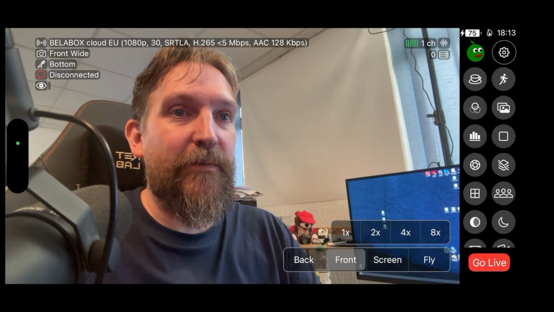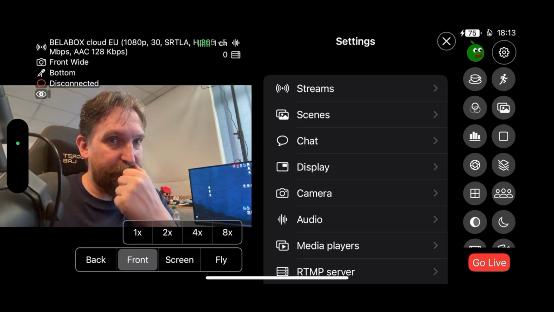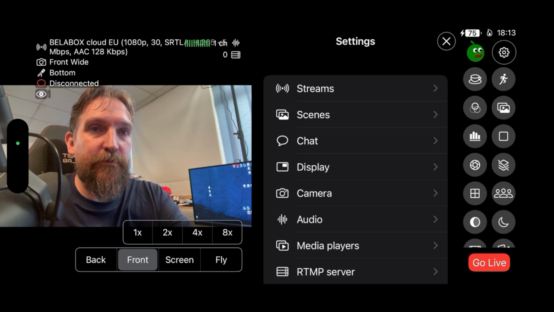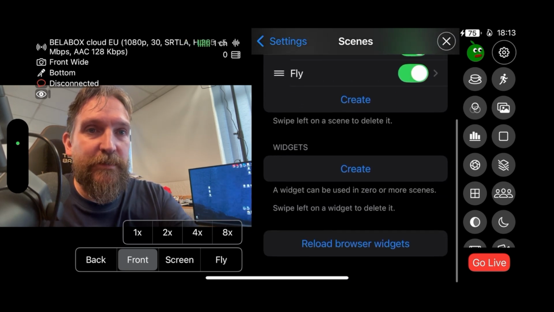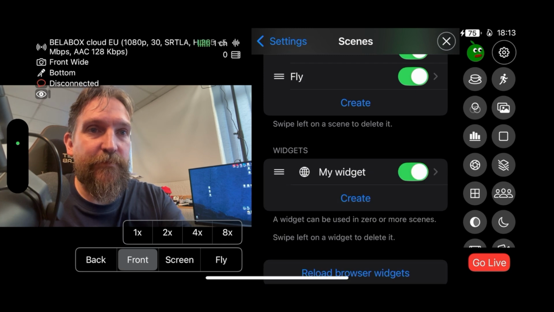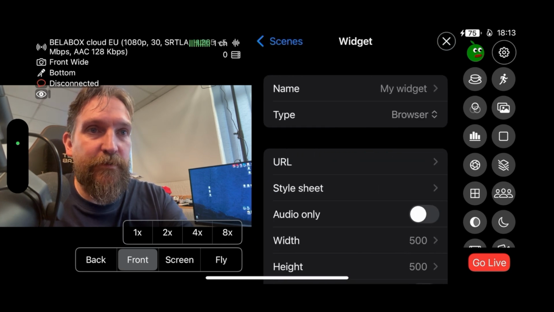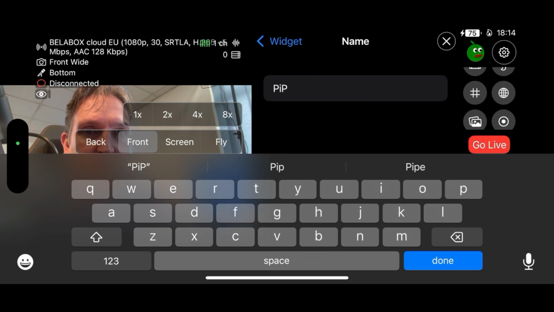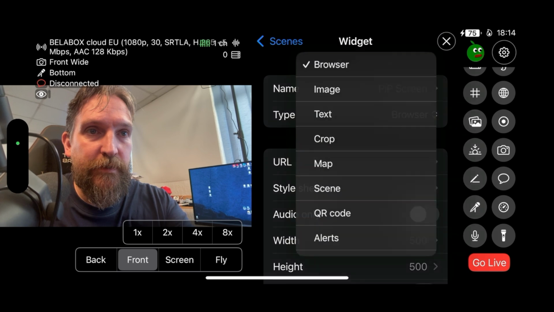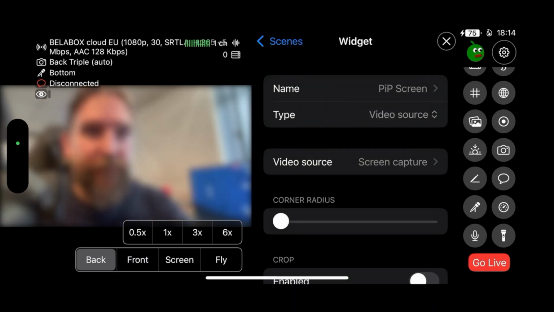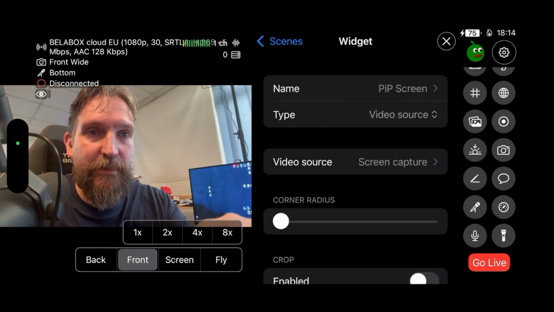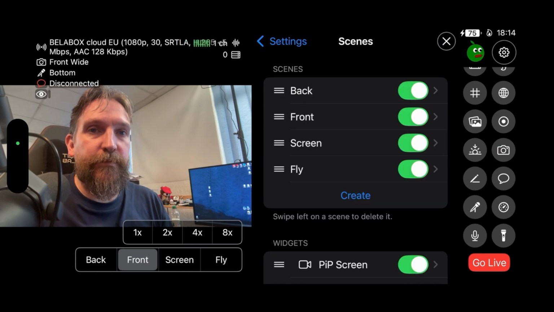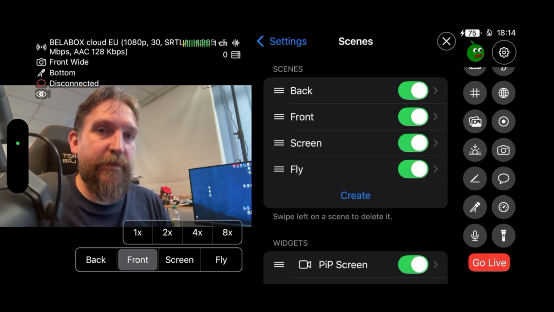Let me explain. If I go in here and I go to scenes now, and we have the widgets down here, and we call this the pip screen. Done. And we say that's a video source, and the video source is screen capture. So the problem with the screen captures is, when Moblin goes into the background, all the phone cameras will be frozen.